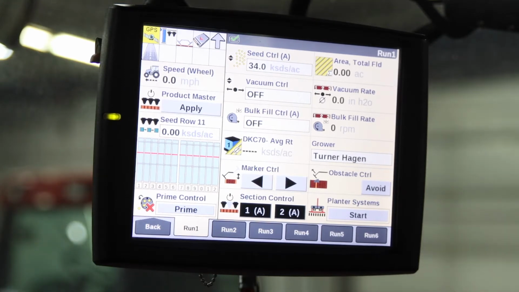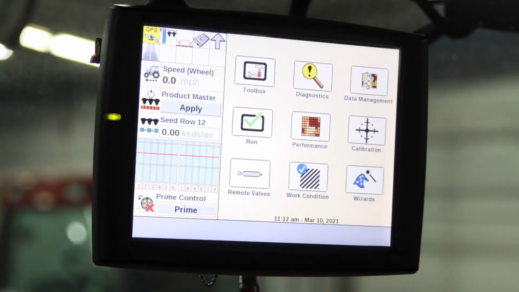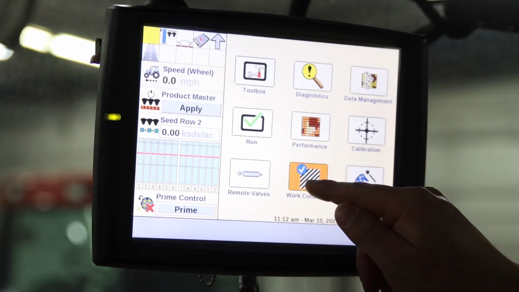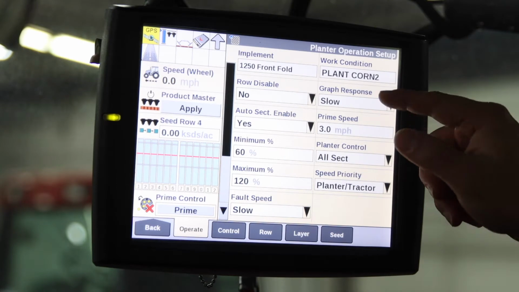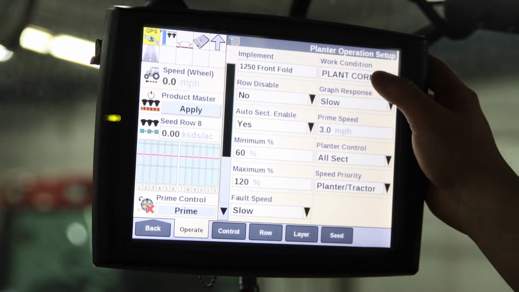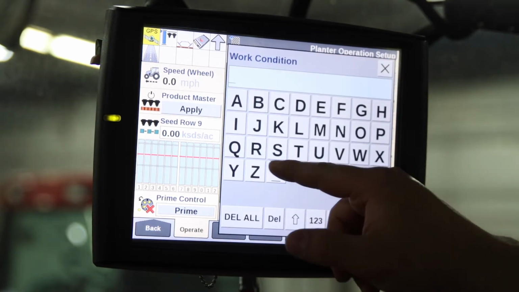So to change the work condition, I go back here, and down at the bottom I have my work condition tab. So I select that. Right now I have plant corn 2 selected. Now let's say I want to use a different one. Maybe I want to call it plant corn wet.